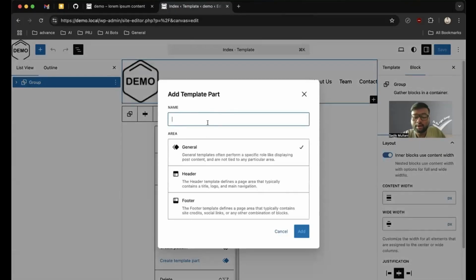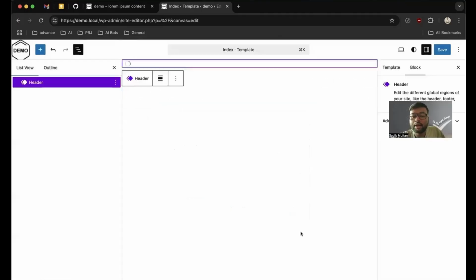And here we will provide the template part name. So right now we are creating the header, so we can say header, and here we can see three different options for selecting as an area, right? General, header, and footer. So if you are creating a header or footer, then we will select the header or footer area, otherwise we'll keep it general, right? So right now I'm going to select header and add.